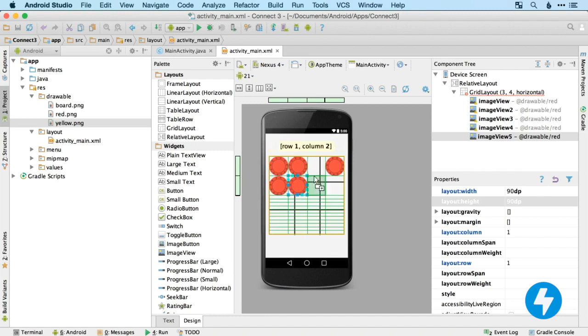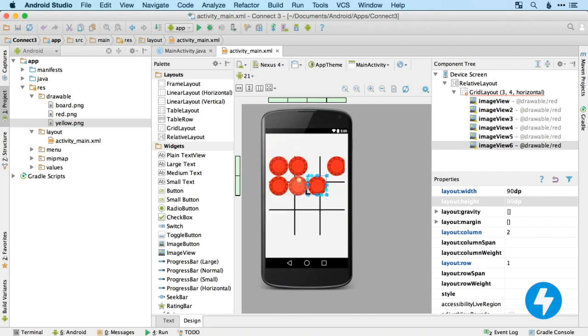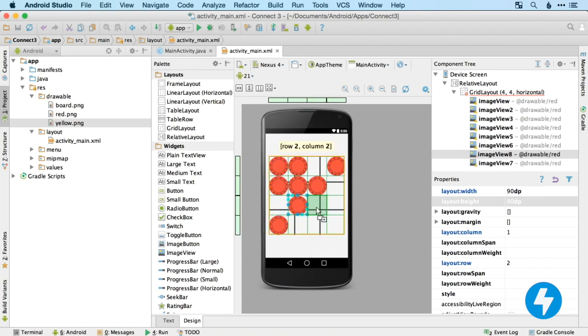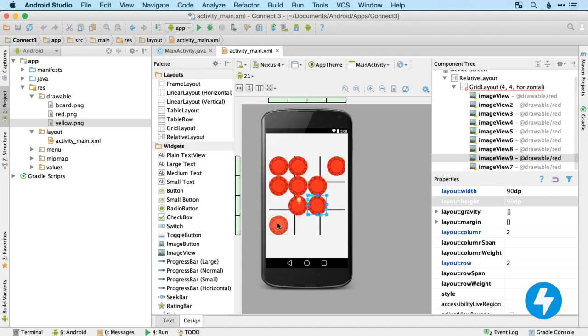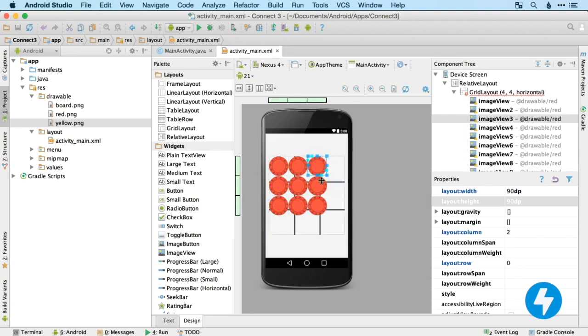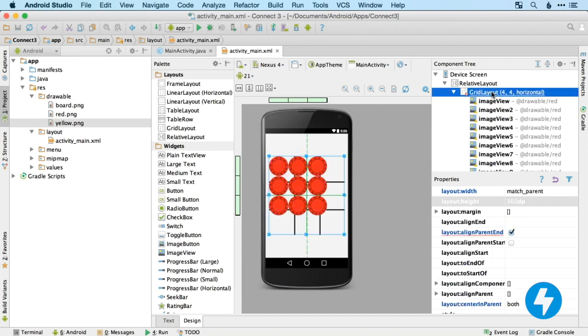So I'm just pasting in each time here. And now it's a little bit easier to find the one that I want, except I can't find row 2. Not a problem, now I can. There we go, and in fact I should be able to just drag these around. Lovely. So the only problem is our grid layout is currently 4x4.